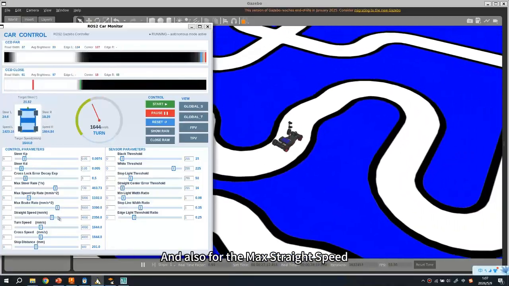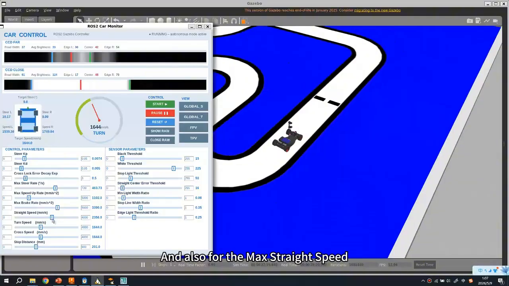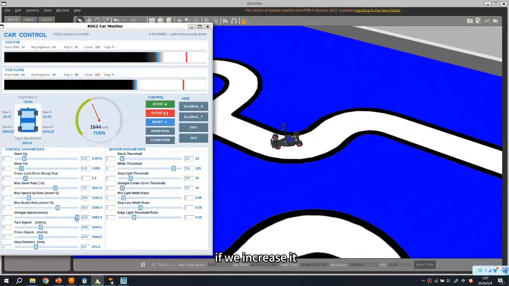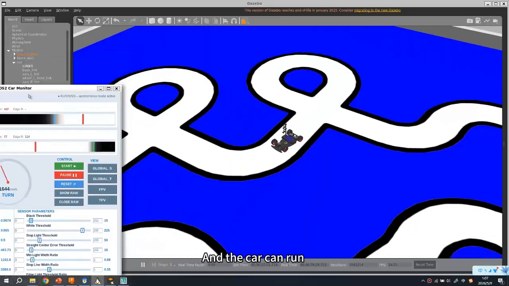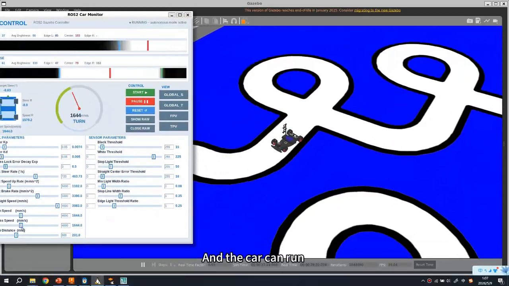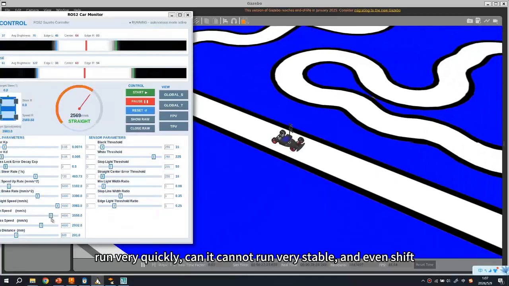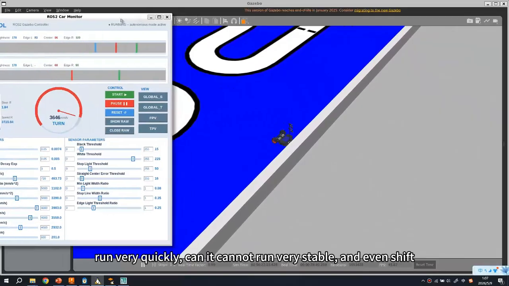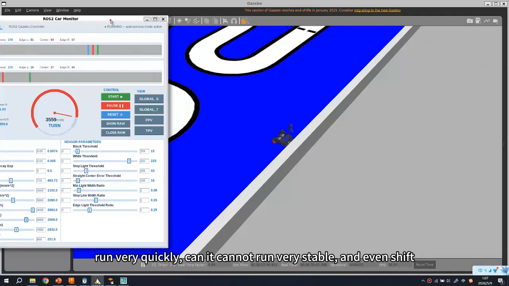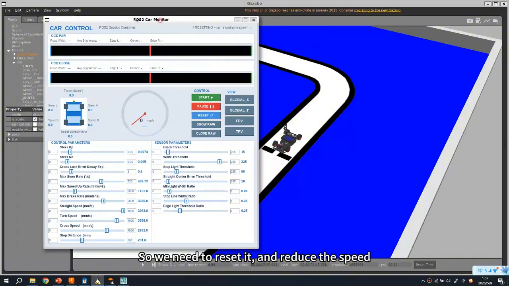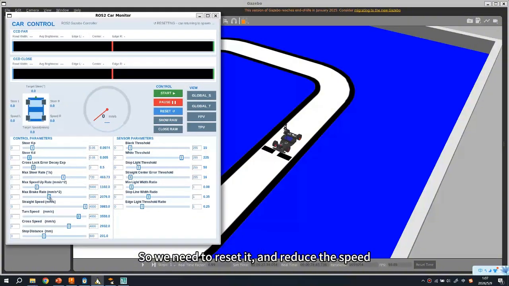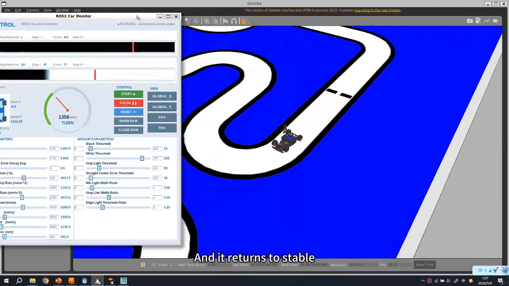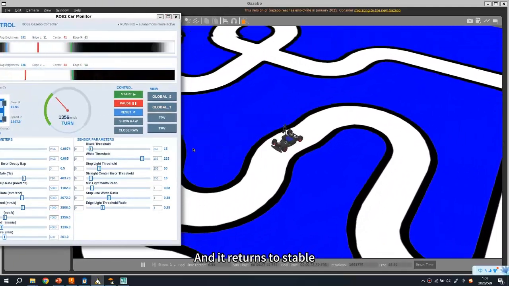And also for the max straight speed, if we increase it, the car will run very quickly, and it cannot run very stable. So we need to reset it, and we need to reduce the speed. And run again. And then it returns to stable.